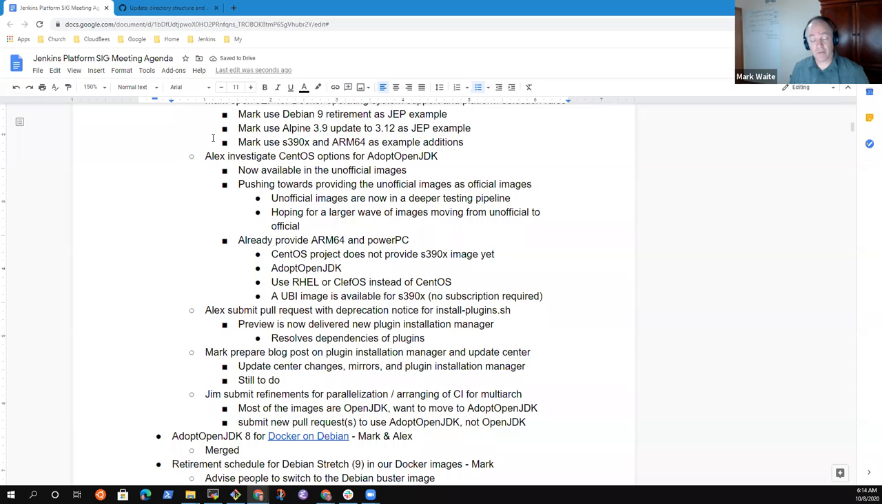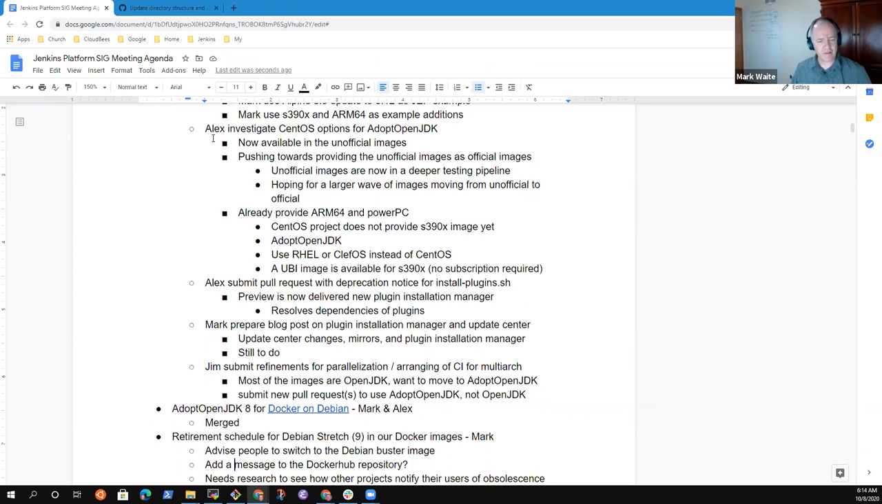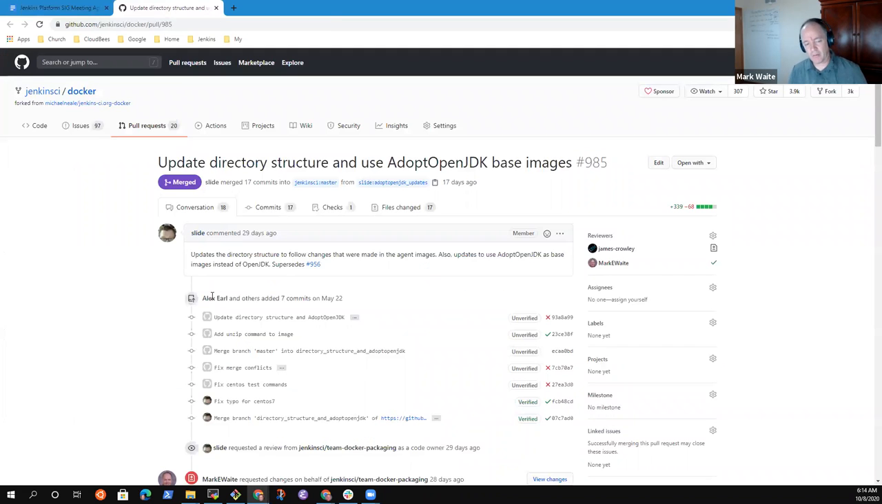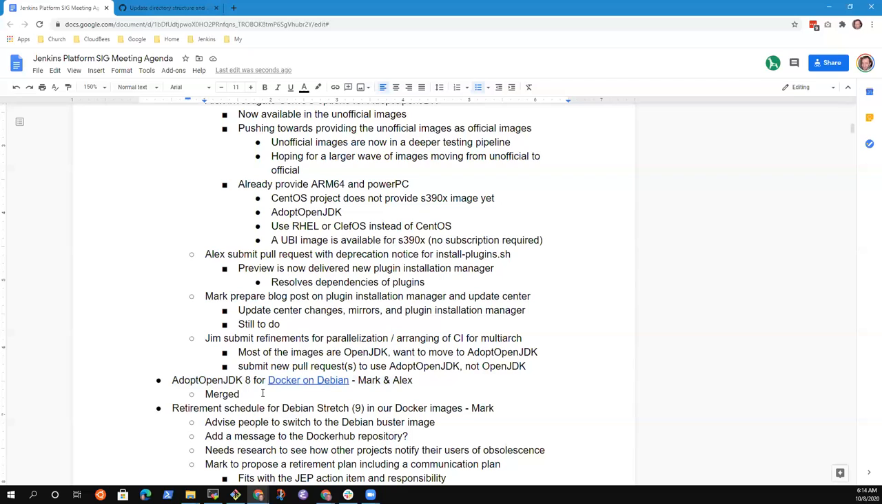Okay, any other action items that we need to flag here? Okay, next topic then, AdoptOpenJDK 8 for Docker on Debian. So this was a pending pull request for a long time and is now merged. It was merged a while ago. Jim, I assume that your comments were handled. Addressed. Great.